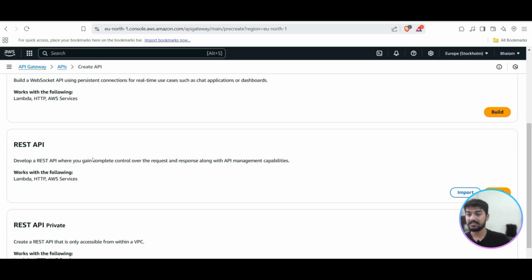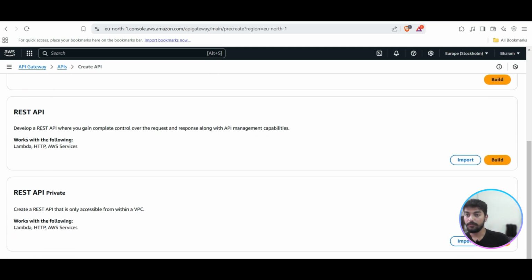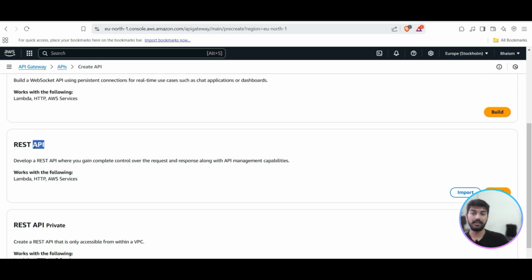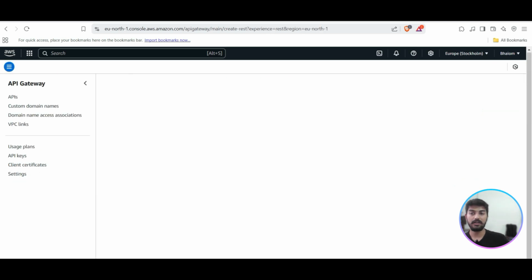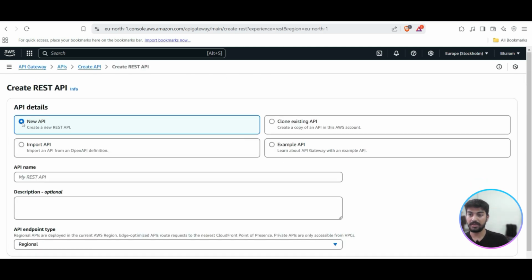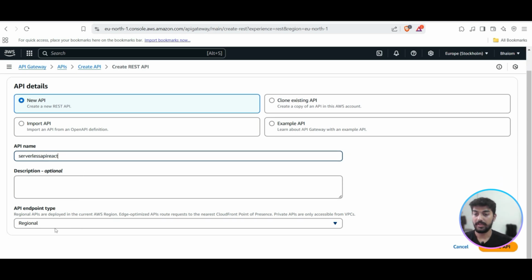Now we want to create a REST API, but there are two types of REST APIs. The second one is private, which creates a REST API that is only accessible from within a VPC, but we don't want a private REST API, we want a public REST API. So let's click on build. This will be our new API, so click on new API. Give the API name, we are giving it serverless API React. API endpoint type should be regional, and click on create API.